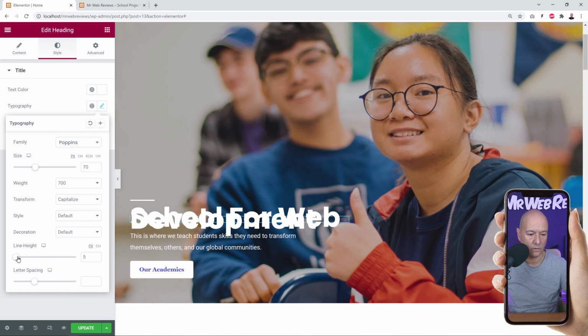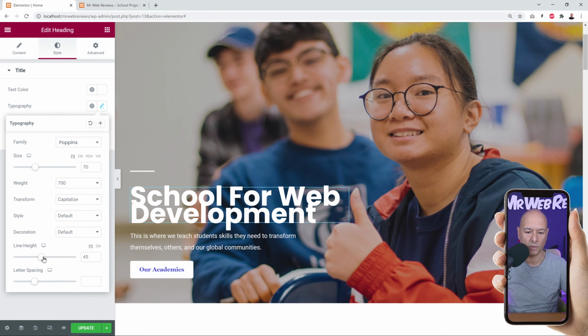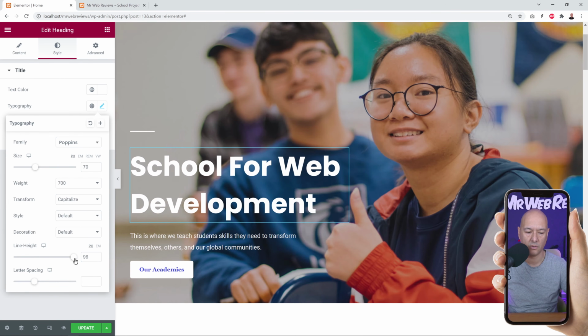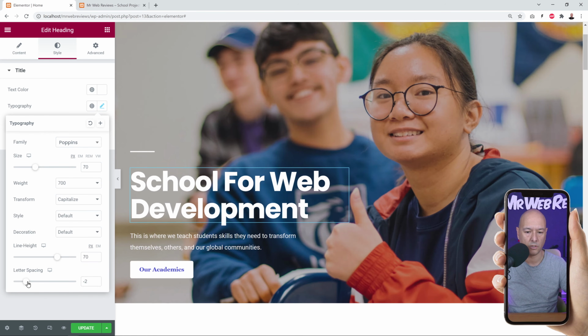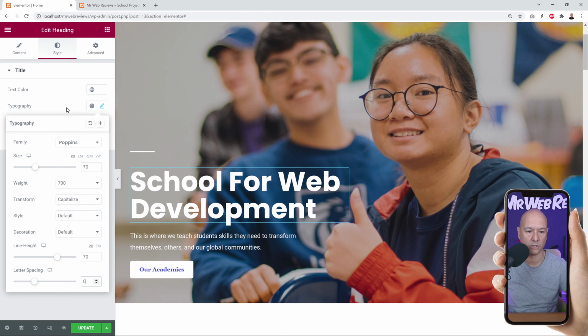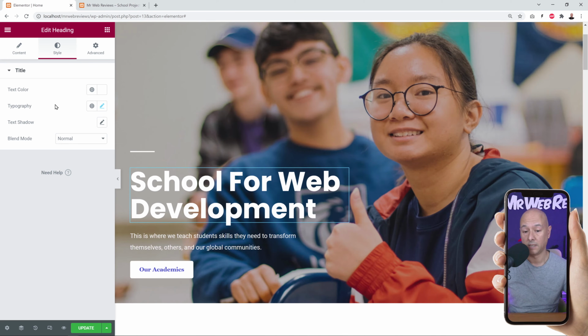So basically, by using this option here, you can increase the spacing in between the two different lines, as you can see. So maybe just about 70, just about right, let's say. And then you can increase or reduce the letter spacing as well. So let's just keep it neutral for now, that would be just fine. Okay, and then you can add a text shadow as well.